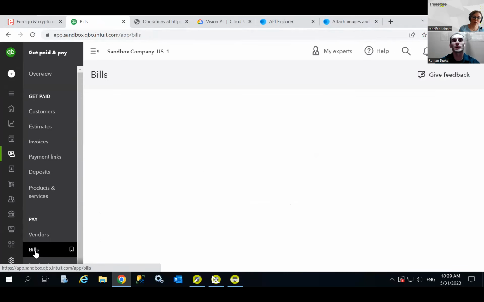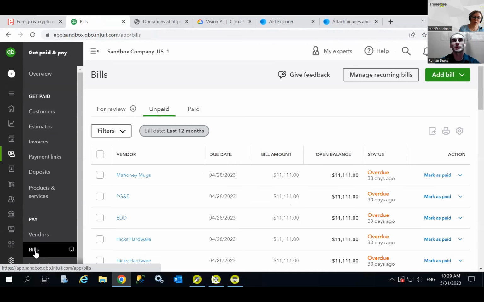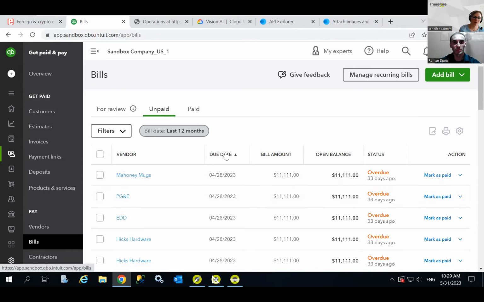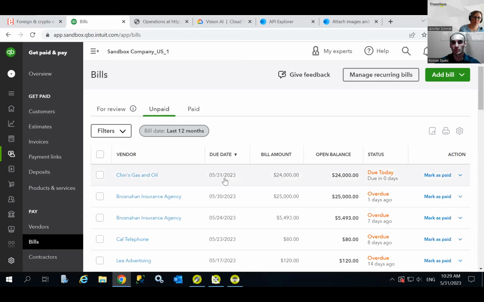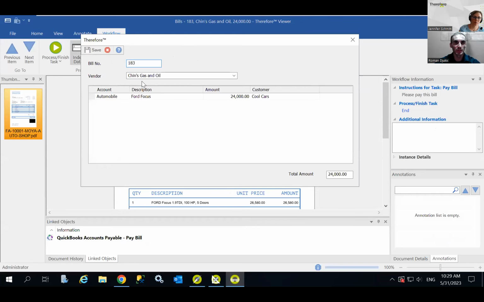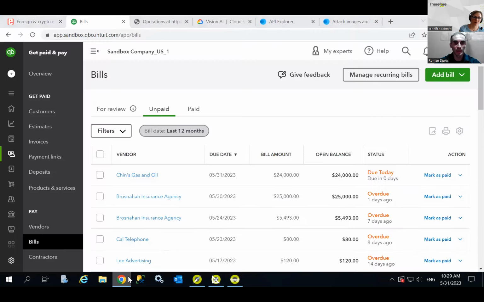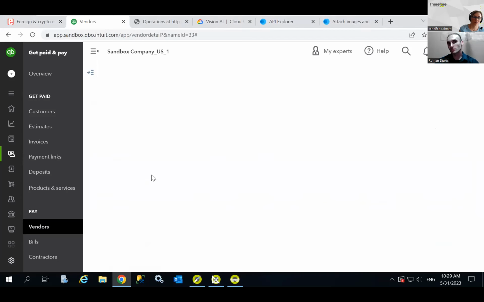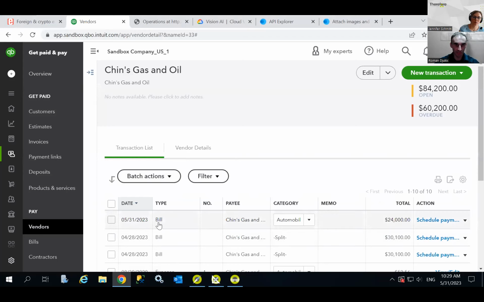And if I click here, I should find in the hit list the bill that we recently saved into Therefore and sent here to QuickBooks. So, let's see, yeah, you see the date is today. We see that it's Chinese Gas and Oil, which was also something that we selected here. And now I can open it. And you see the bill was created, category automobile.